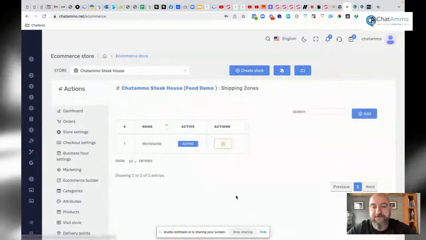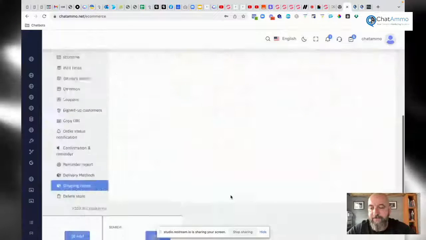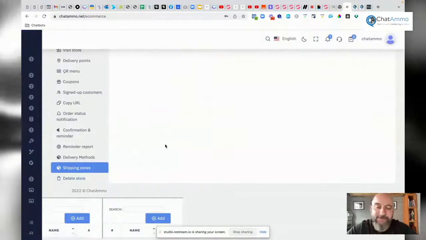You can add the various different zones where you want to ship it to. That's all cool, all in there as well. And finally, you can delete store. Please don't press that button.